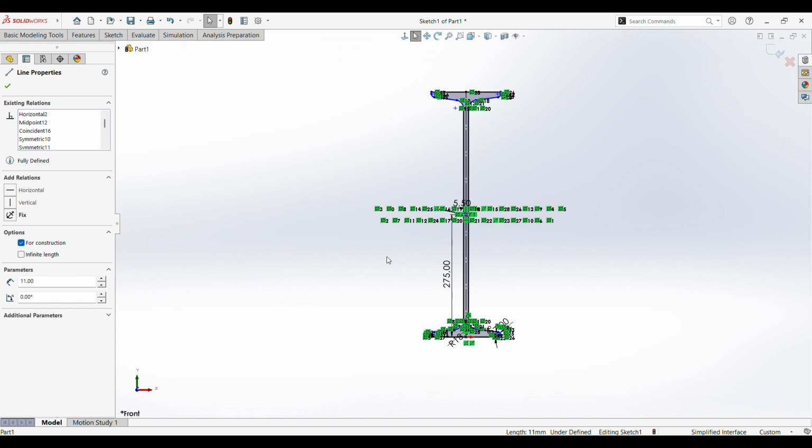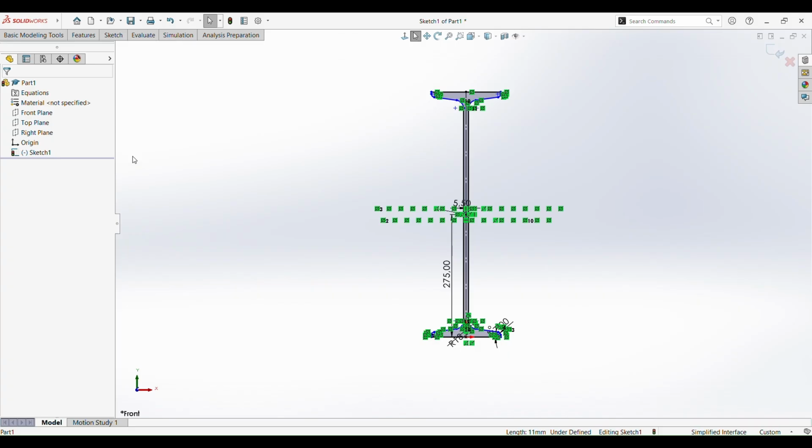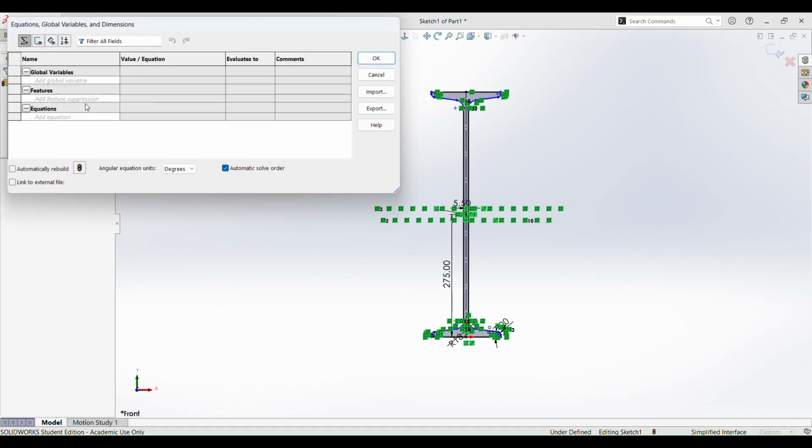Now let's imagine you were given new specifications right in the middle of your work, and now you need the same thing, but let's say 5 times bigger. Of course you can rebuild everything from scratch, but there is a better trick to do. Go to your design tree, right click Equations, then choose Manage Equations.